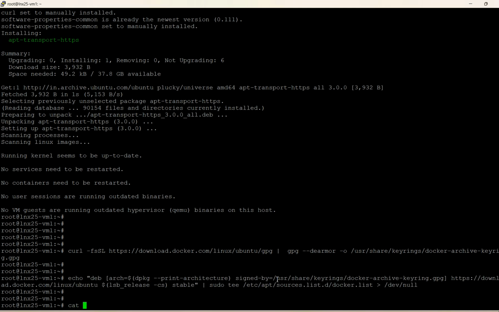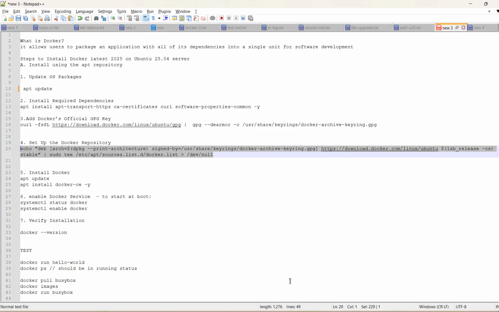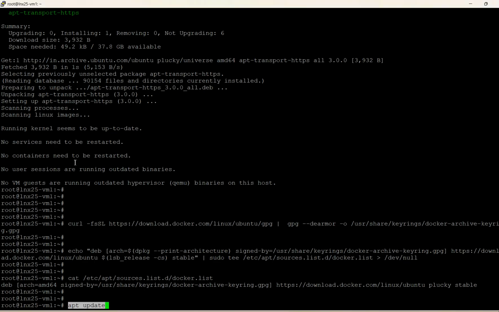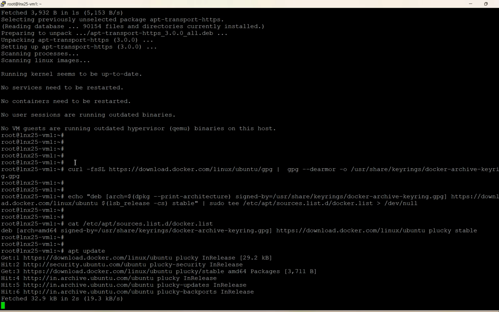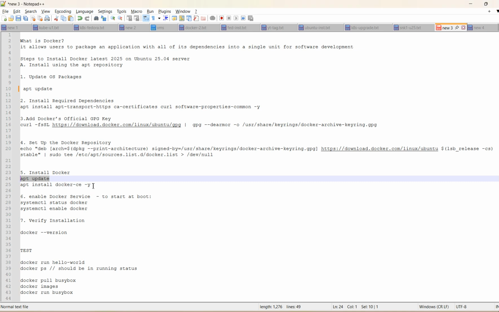Let me check whether this file is updated or not. Yes, this keyring.gpg file was outdated. Then we can update our packages with apt update. Based on this repository, it will download all the latest versions of Docker packages. Six packages can be upgraded.